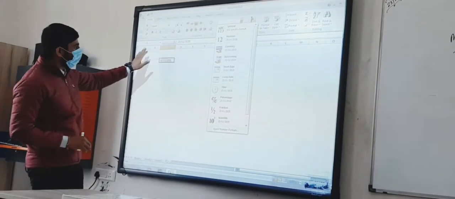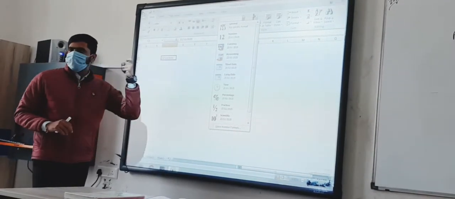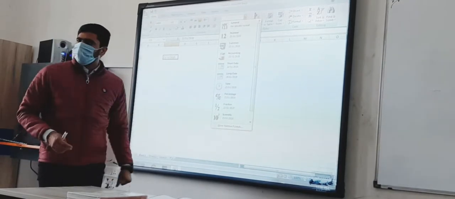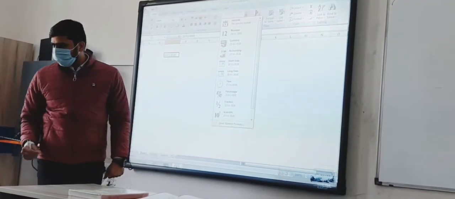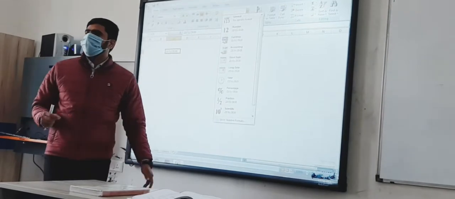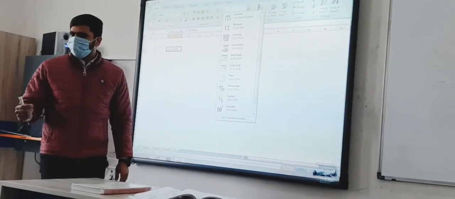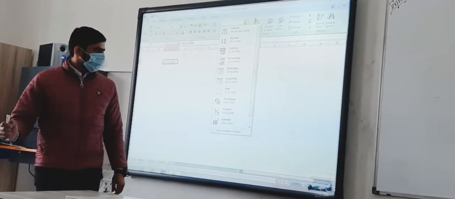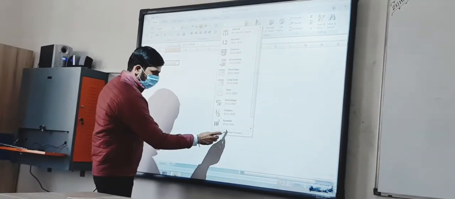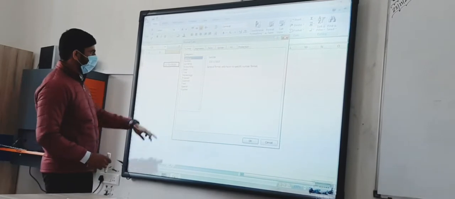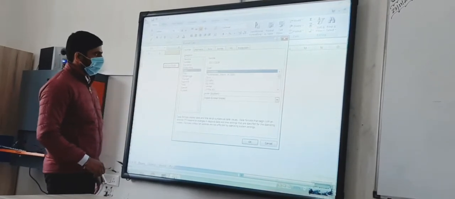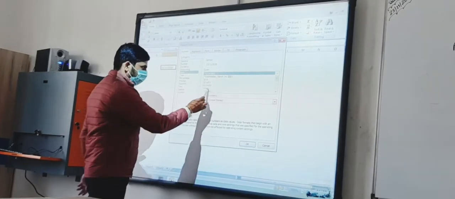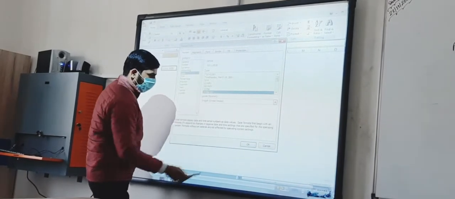Suppose here is 23, 11 and 2020, but you want that the number should not be there, only the name should be there. 11 means November. So you want November instead of 11. So how can we perform this? Click on the more numbers option and go to the date section, and here we have this one option, and click OK.